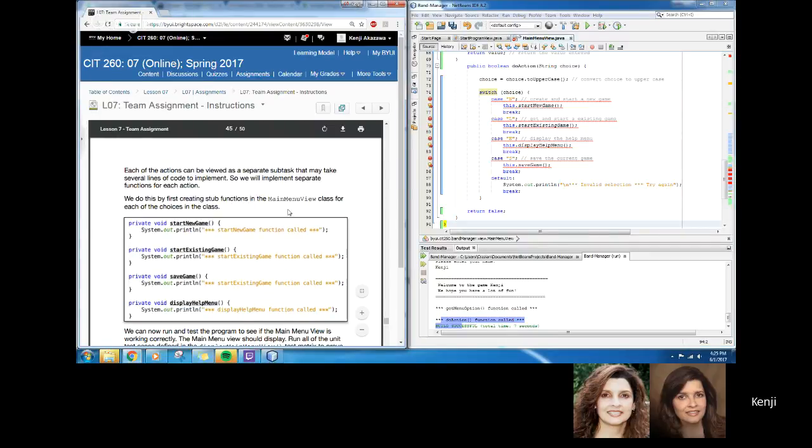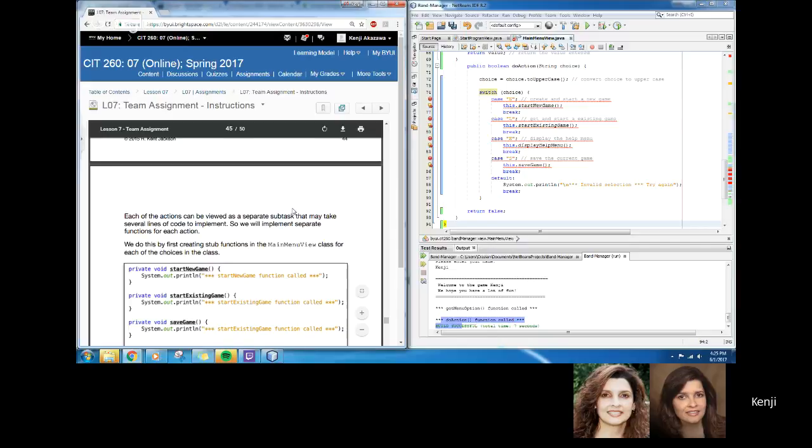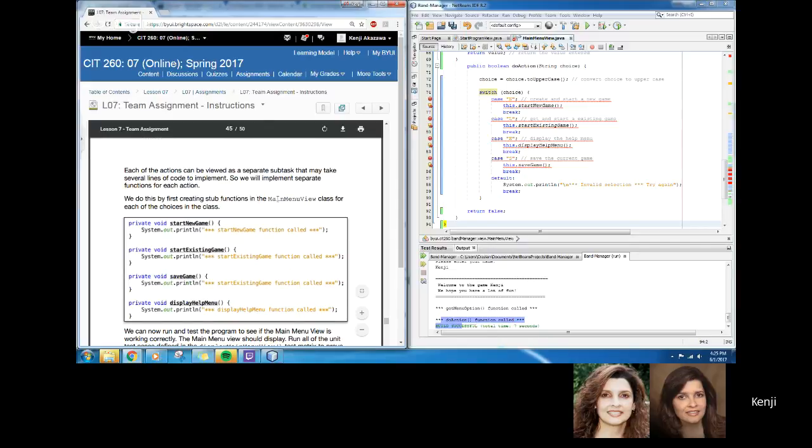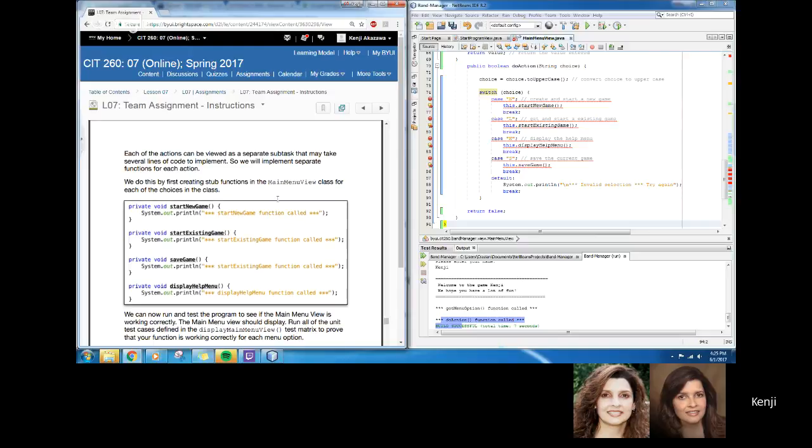Sure. Okay, each of the actions can be viewed as a separate subtask that may take several lines of code to implement. So we will implement separate functions for each action. We do this by first creating stub functions in the main menu view class for each of the choices in the class.